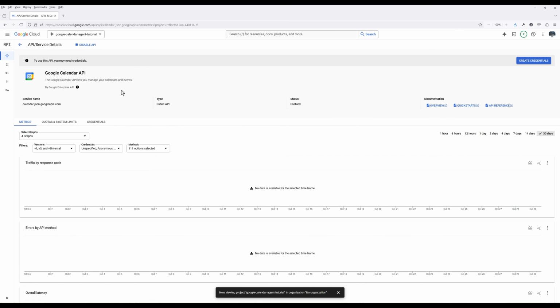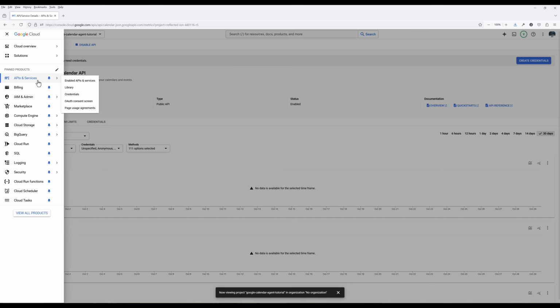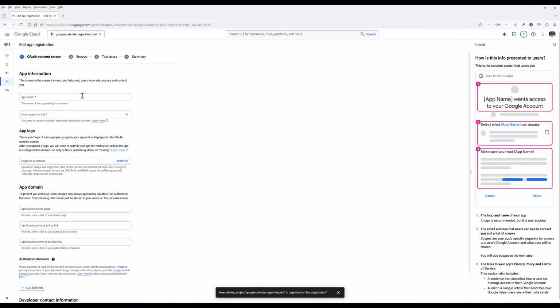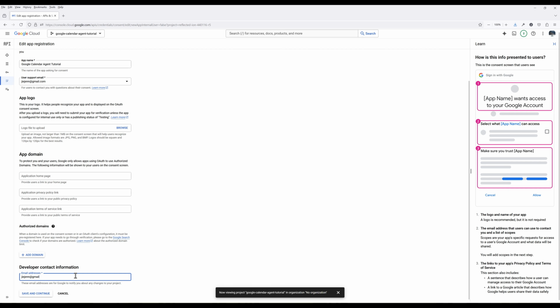The next step is to set up an OAuth consent screen. An OAuth consent screen is the interface that users see when your app requests access to their Google Calendar data. On the navigation menu, under APIs and Services, click OAuth consent screen. For the user type, choose External if your app will be used by people outside your organization. This selection makes your app accessible to any Google account user once it's fully verified. Fill out the required information, like your app's name, support email, and developer email. Then click Save and Continue.